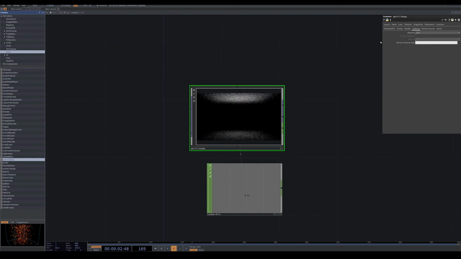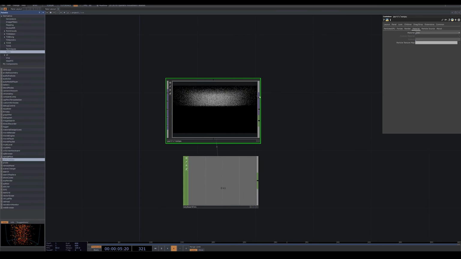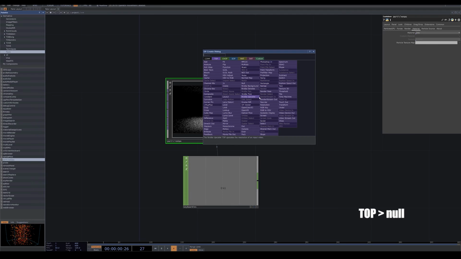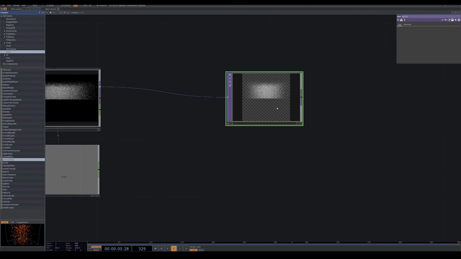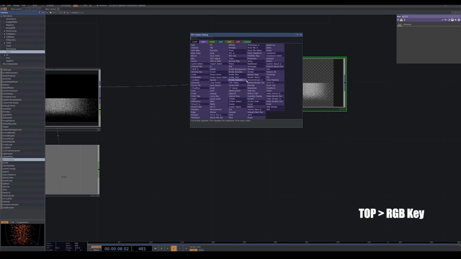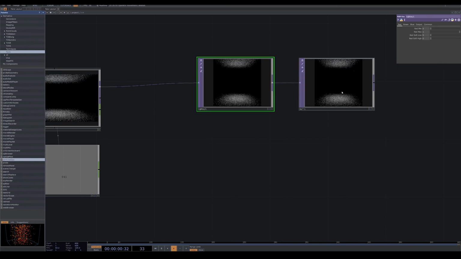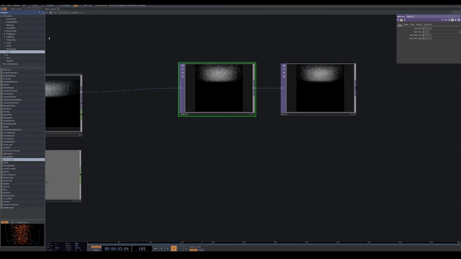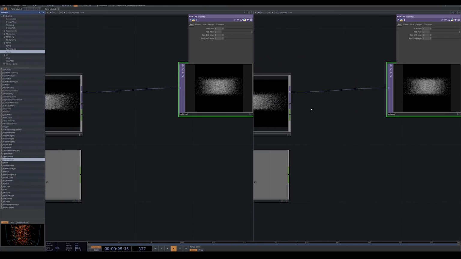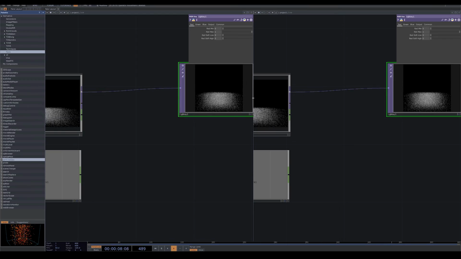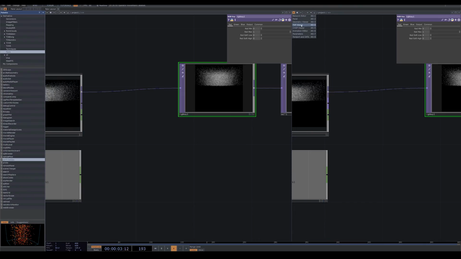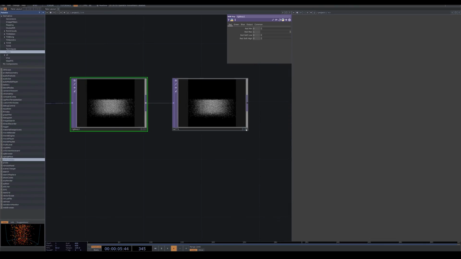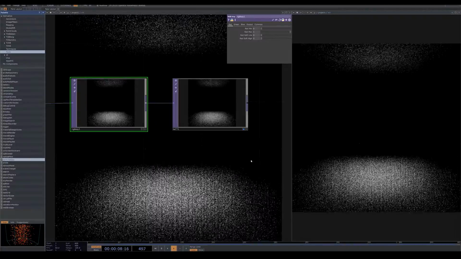Here I also delete this. And after our output, I add a node. And before that, I add a RGB key to have a black background. Now I divide my screen to two parts. Here I choose top viewer, and here I turn on the display.